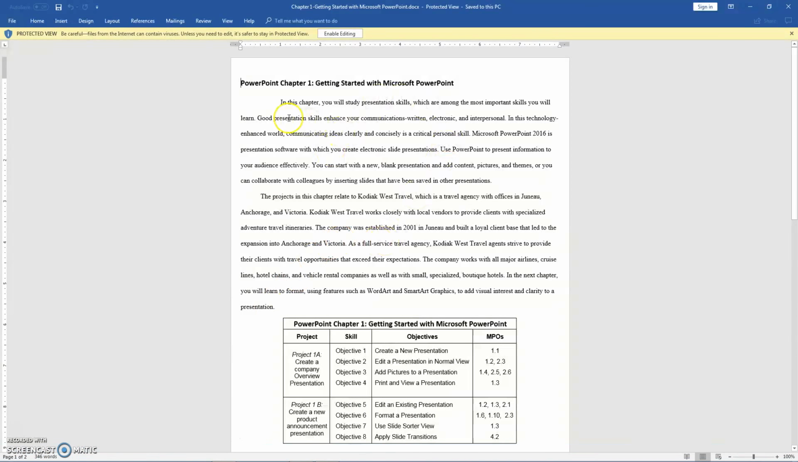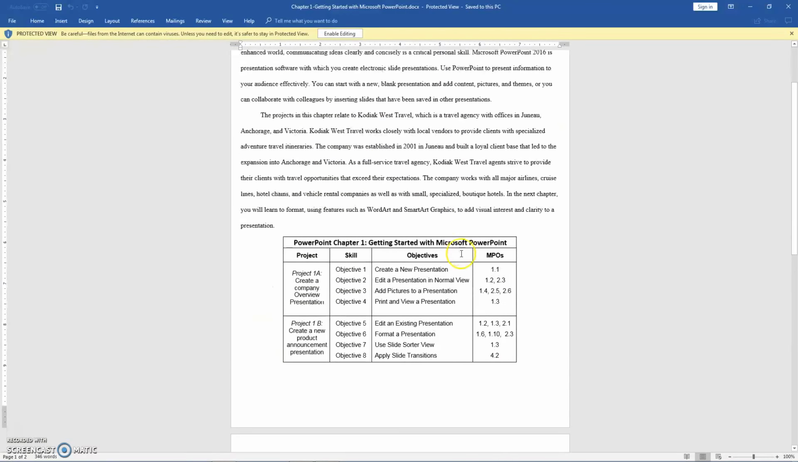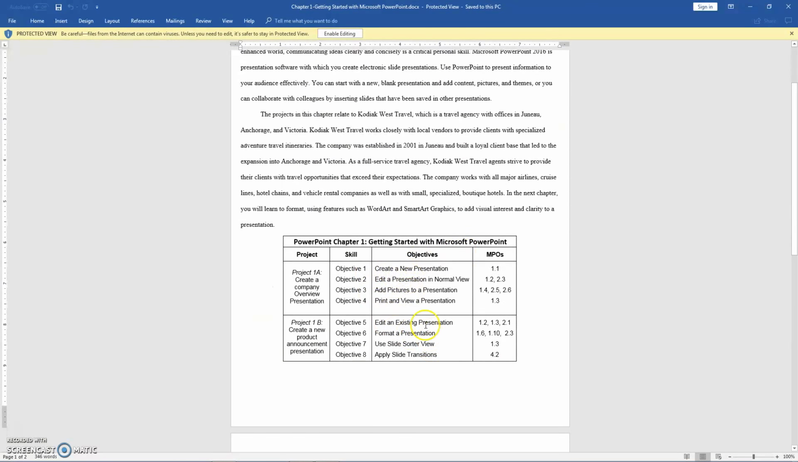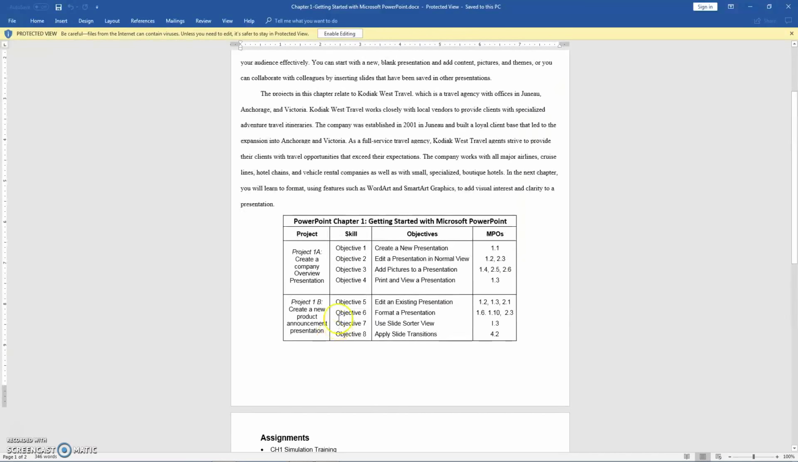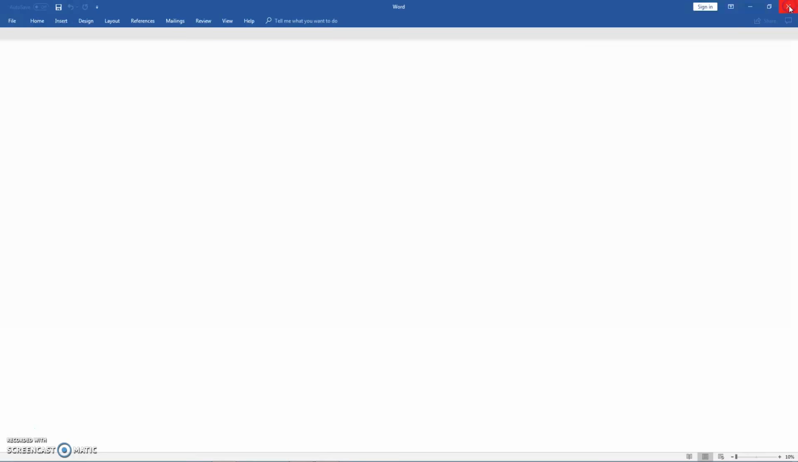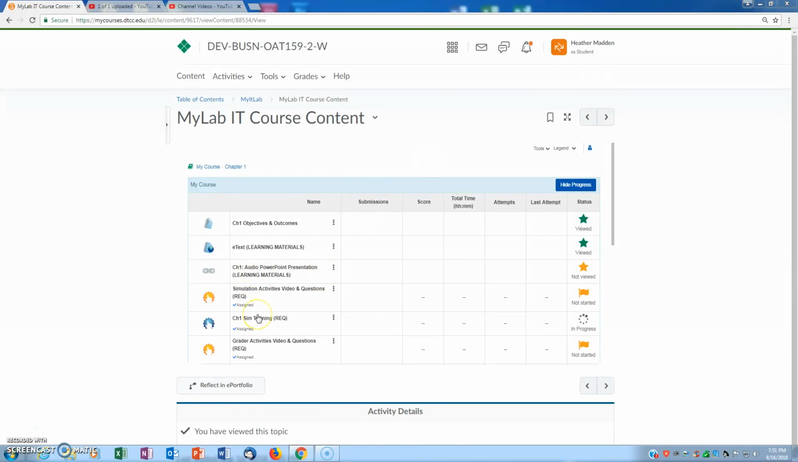Okay, so you can see what's going to happen in the chapter, what's coming in the next chapter, what the objectives are for this chapter, what the assignments will be for the chapter, etc. Okay, and each chapter is pretty much the same. So chapter 1 will be pretty much the same as chapter 2, pretty much the same as chapter 3, etc. Okay, then we have the sim training, which is what you just saw.